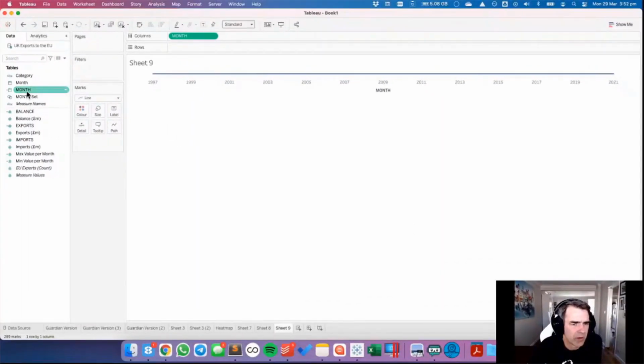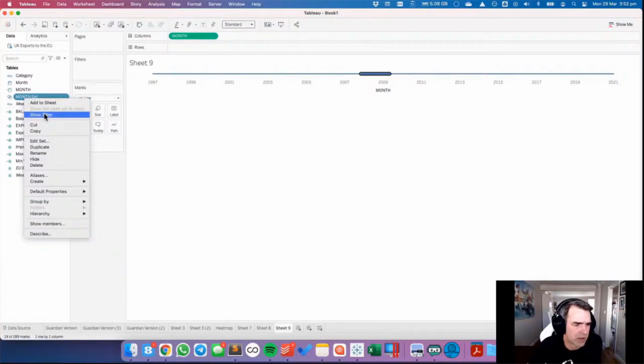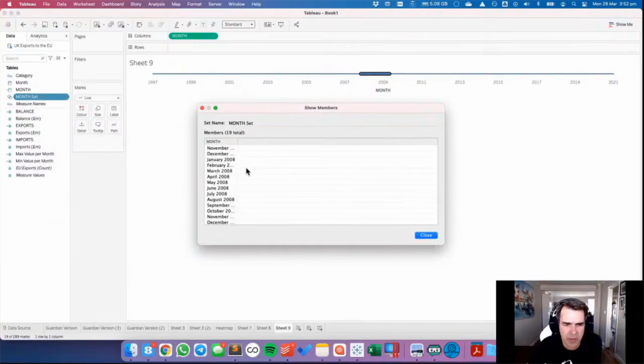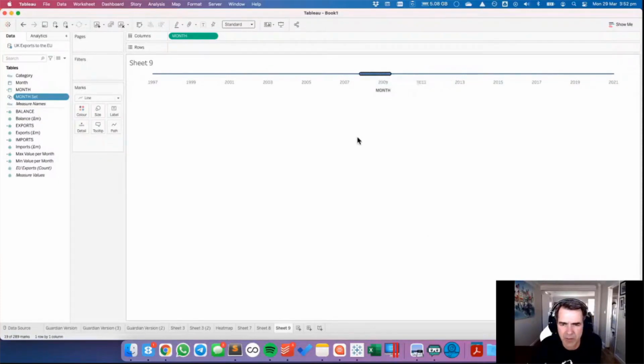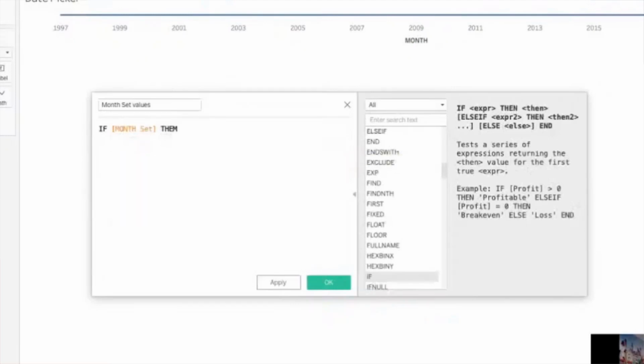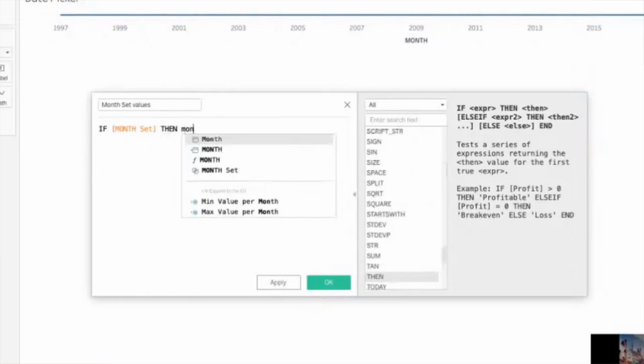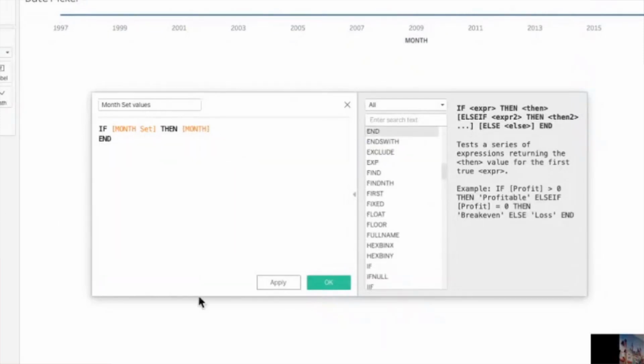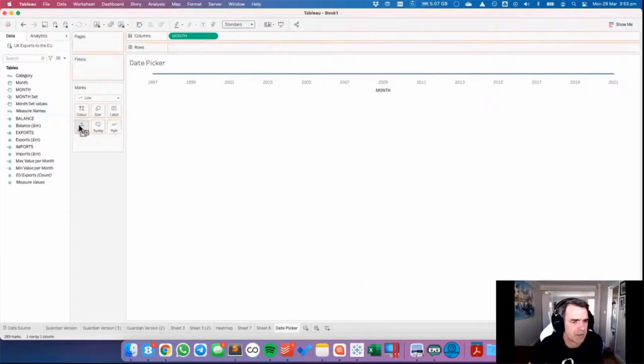Okay, so if I lasso a bunch of these points here, those are going to now be in my set. So if I show the members, I can see it goes from November 2007 to May 2009, which is probably what I picked here. Okay, good. So this would be my date picker. Month set values, and if month set, then month. And I'm going to put that onto detail.